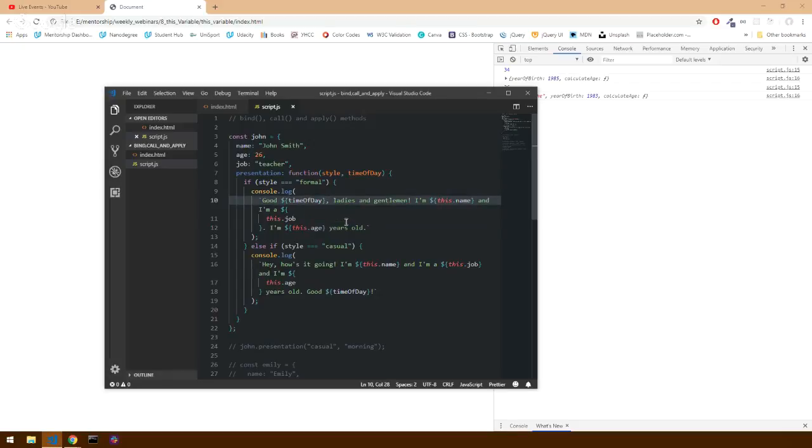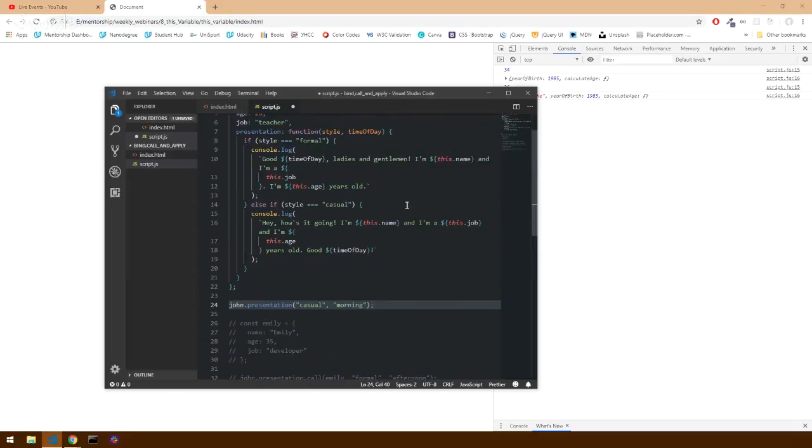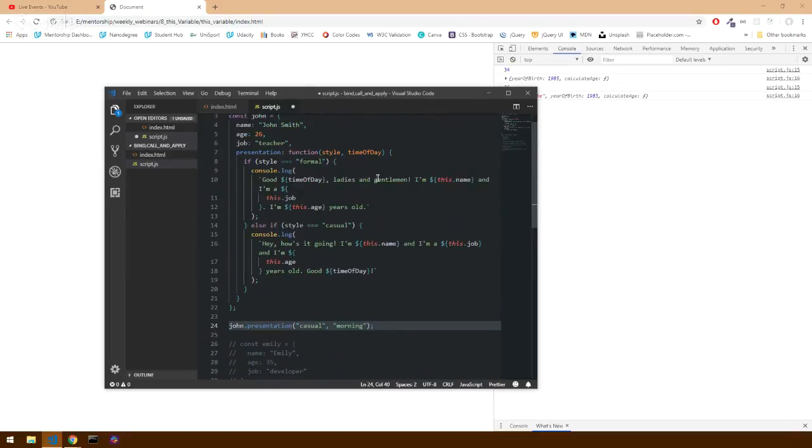So we have the presentation method, and it checks whatever the style is and spits out a log to the console. So let's try it out. Let's try casual and morning. So it should go in this statement here. It should say how's it going. It should say I am John Smith and I'm a teacher and I'm 26 years old and good morning. So that's the casual way of doing things.